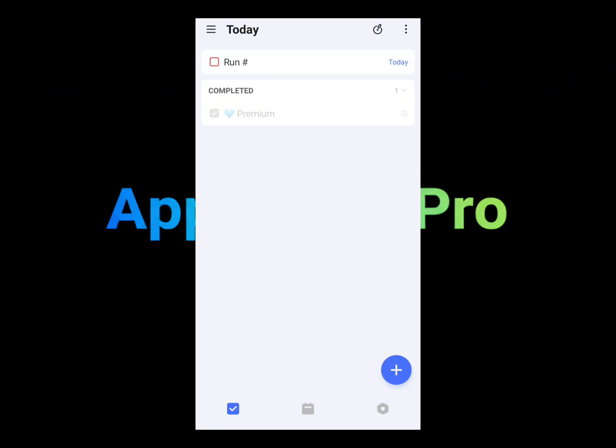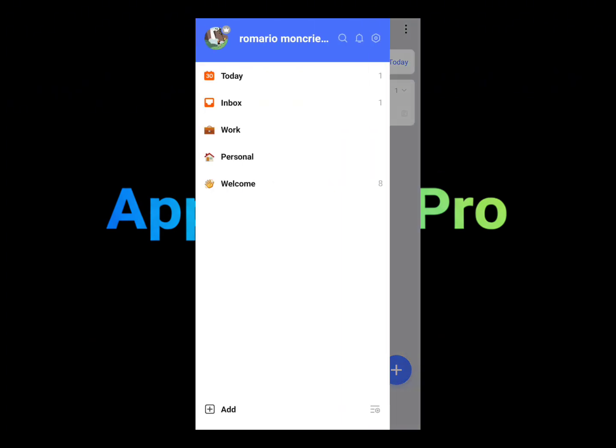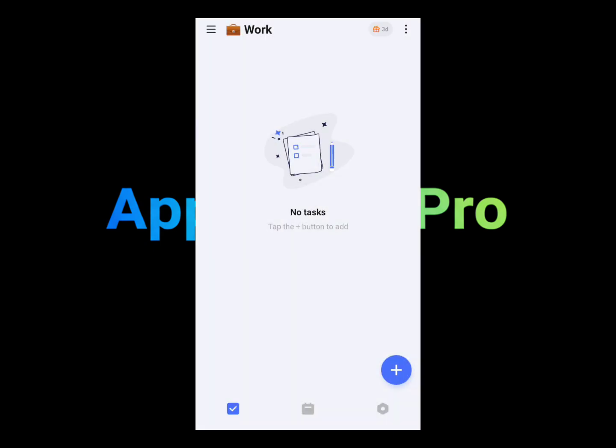It's very, very simple. And you have other options here as it relates to work. Let's say, for example, you have a work task that needs to be completed. You can add based on what it is, your personal work or whatever it is. So if I tap on the work option here, I can also add tasks that need to be completed as it relates to work, and also as it relates to just personal life.